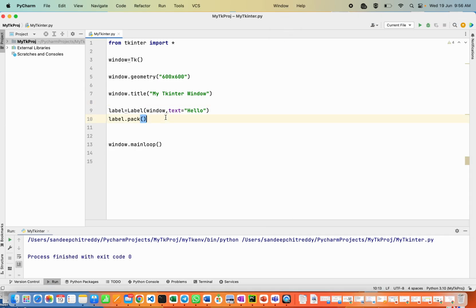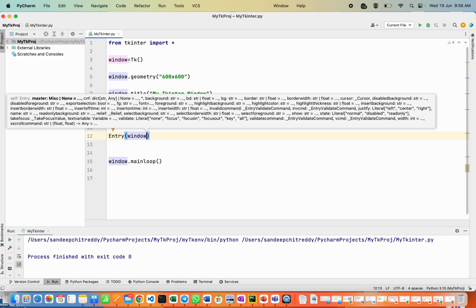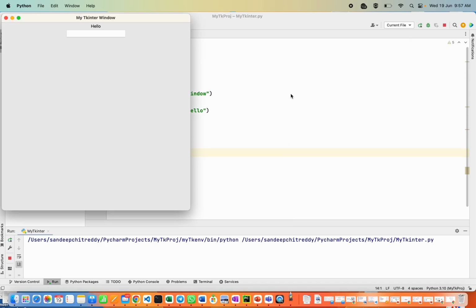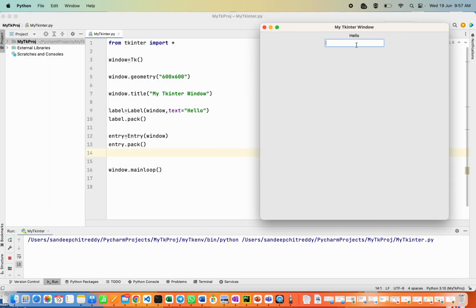So let's now see a second widget called the Entry widget. Entry is also a class. The first argument should be the window, and we can just leave it empty and see what happens. Once again I need to call the pack method, and let's run this. As you can see now, I can enter some text here, which takes input.